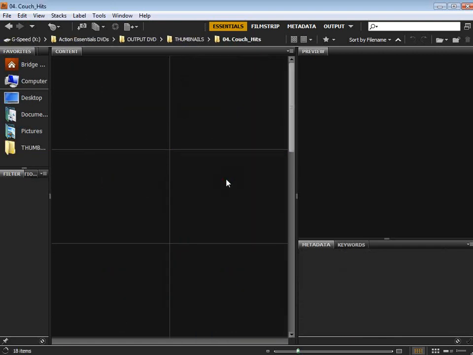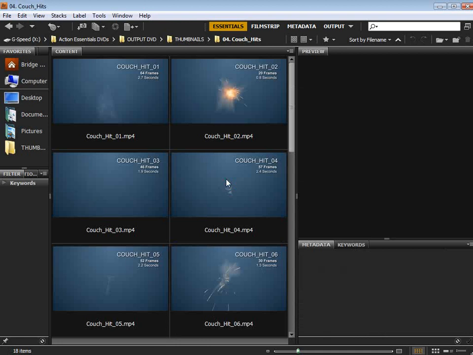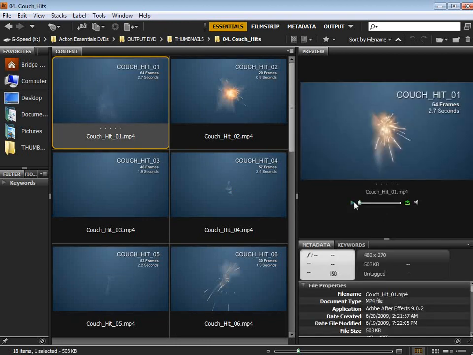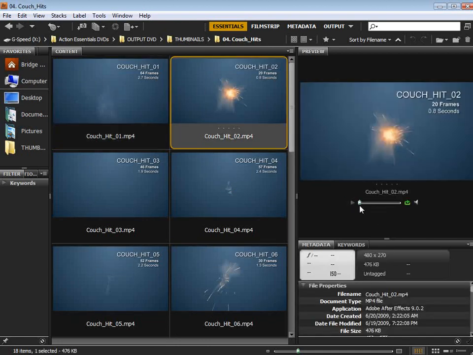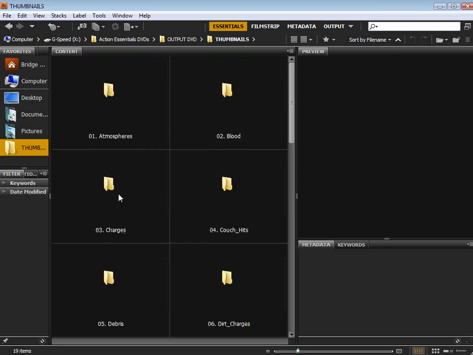Moving on, we have couch hits. Now, you don't have to be shooting up couches. These are great just for bullet hits. If you're having machine gun fire, some interior scenes.